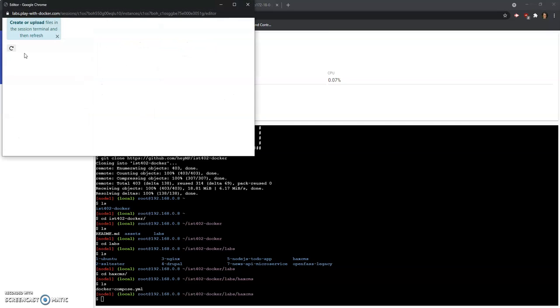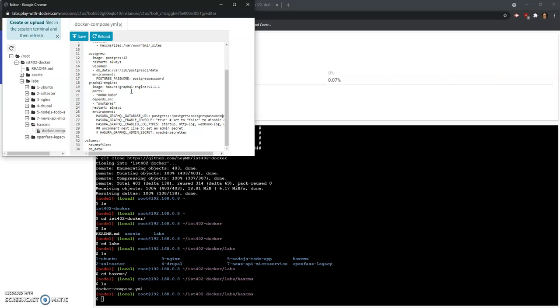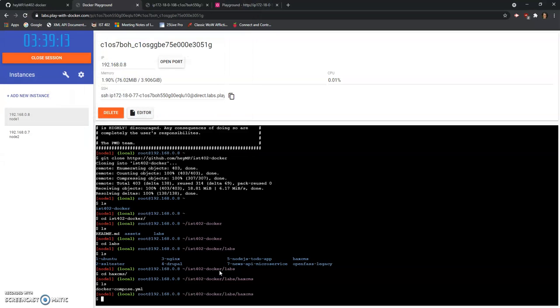In the file you'll see all the YAML that's used to tell Docker how we want to build this container. You can see we're using Postgres and GraphQL in the backend with Hasura. There are the different volumes where we're going to be saving the files so that it's persistent data, and things like the image that it's going to pull from Docker Hub and the ports it's going to be running on. So all we have to run here is docker-compose up.